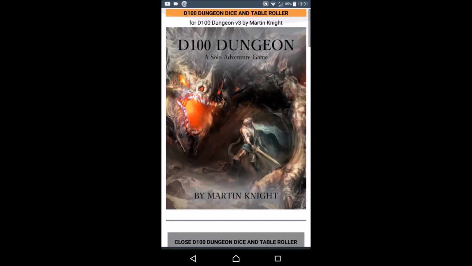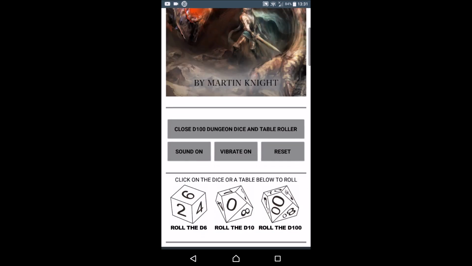Right, so just about the app, all it does is it doesn't play the game, it doesn't elaborate on rules, it just gives you results. So what the intention is that you will be able to use this instead of searching through the book and rolling on the particular tables.